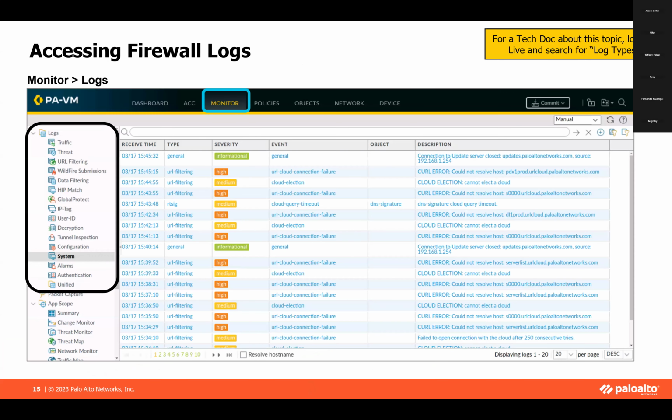As far as logs, you guys will see this up at the top. So there's the monitor tab, and then over on the left-hand side are all the logs that are set up on this system. You guys will use quite a bit of these to get through. They're showing the system one there. The main one you guys would use is the traffic logs.